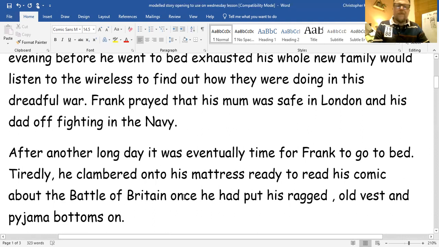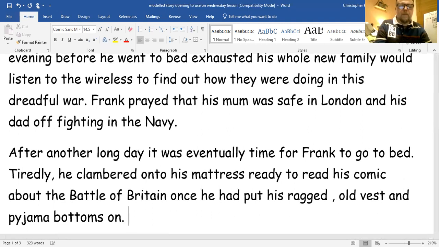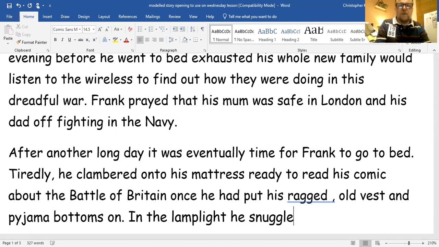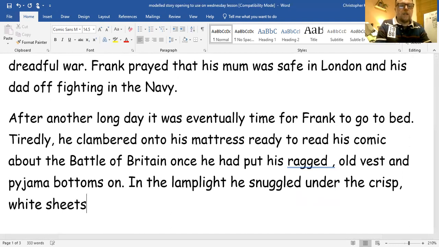Right. There's a lamp next to the bed, wasn't there? In the lamplight, what does he do? In the lamplight, he's snuggling with the covers. He needs to get warm. He snuggles. Actually, in the picture it wasn't like a duvet like yours, was it? It was sheets under the crisp snuggled under.